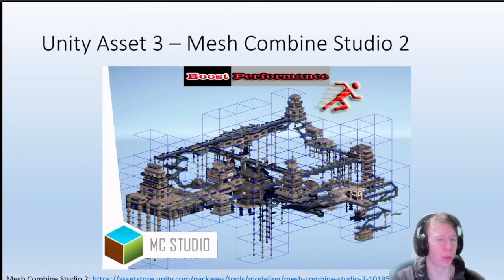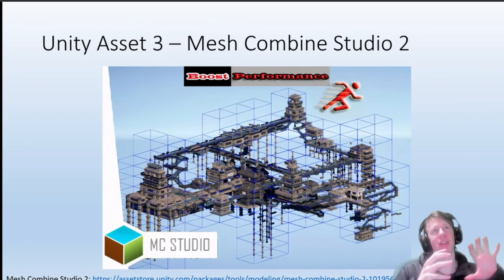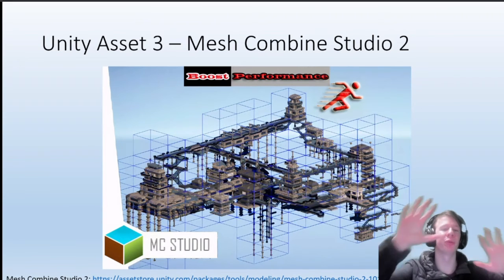So I'll talk about a few bonus optimizations. If you have large levels in VR, I think Mesh Combined Studio 2 is amazing. You can see what it's done here is it's created these little cubes, and all the assets that use the same materials, it'll combine them into just one mesh, so that you reduce the amount of draw calls, and it can sort of atlas your textures, so that instead of rendering like 7 individual models, it'll convert them all to one.